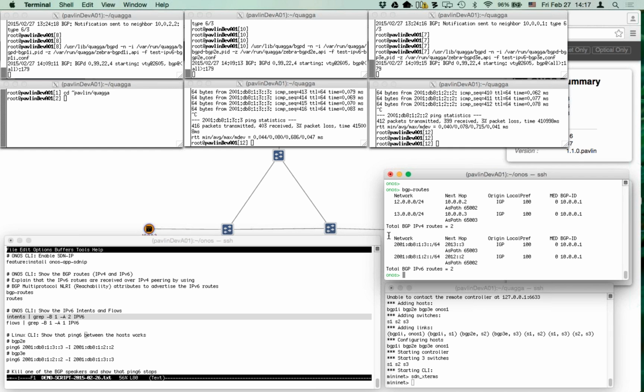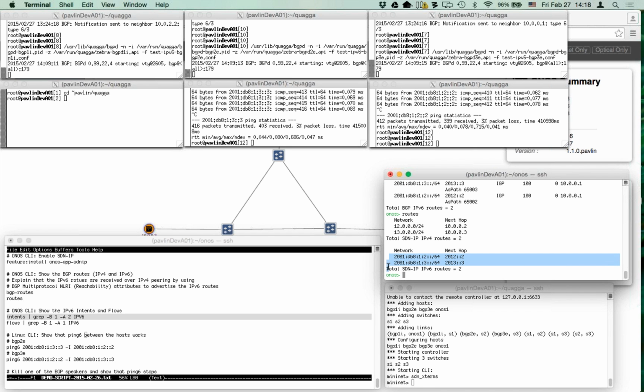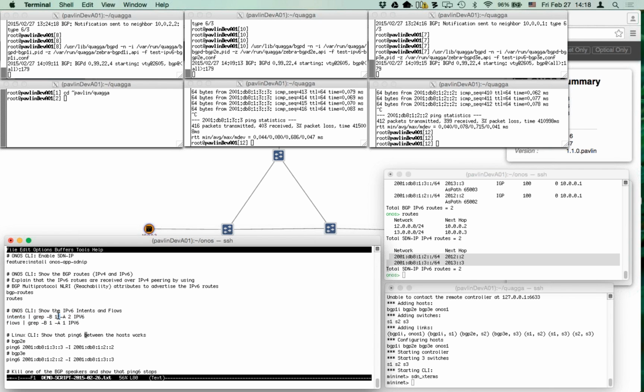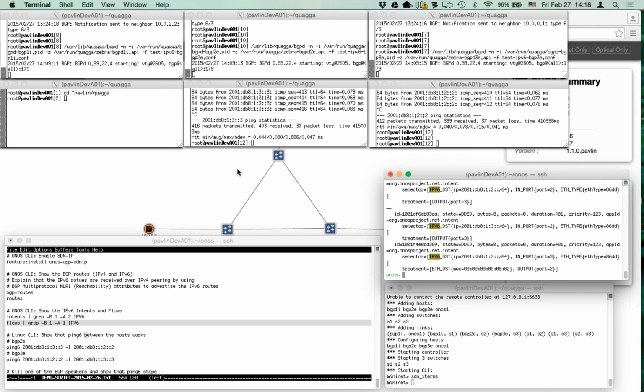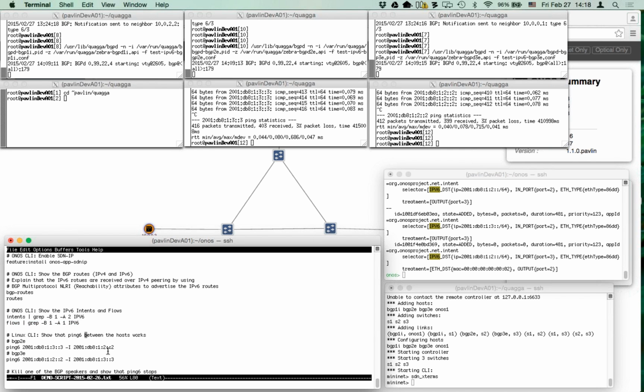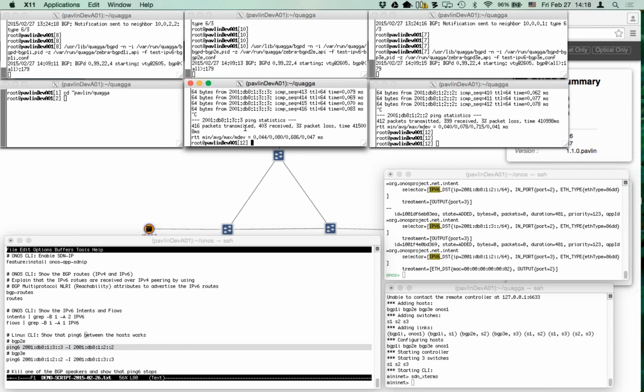Here you can see we received 2 IPv6 routes for each destination prefix. To make it simpler, there is one IPv6 route from the left side and another IPv6 route from the right side. And just to show that we also have the corresponding IPv6 intents, you can see there are 2 intents already in the system, which are using IPv6 specific matching, and similar for the corresponding flow entries.